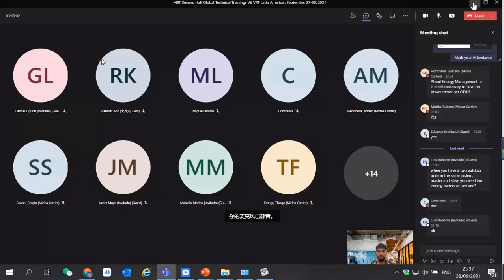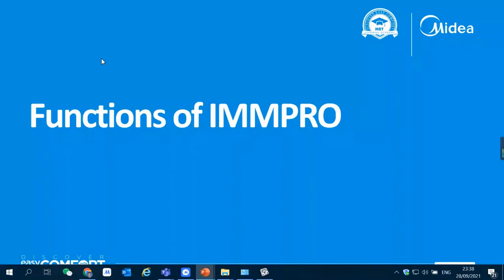So if anyone else has any question, you can ask about this connection of IMM Pro. Otherwise, I will move on to the functions of IMM Pro. I will show you some videos of what kind of functions IMM Pro has, and then we will end today's session.